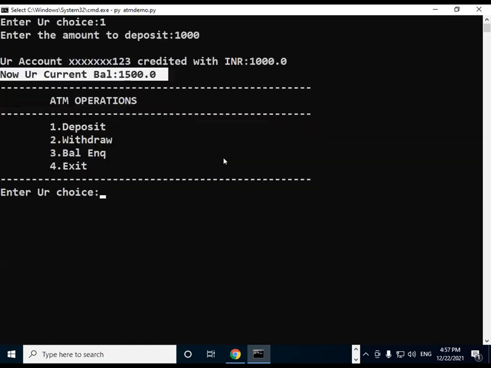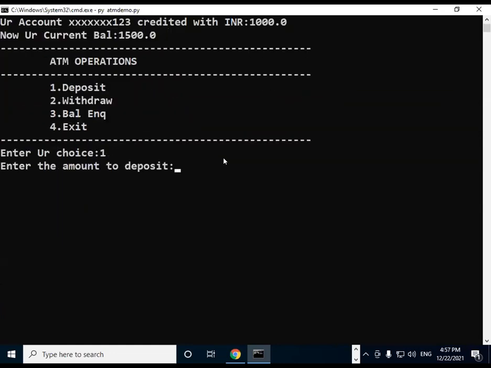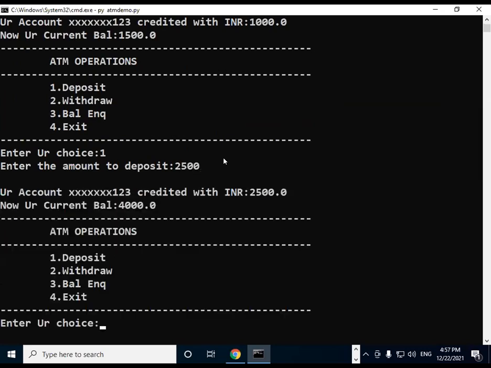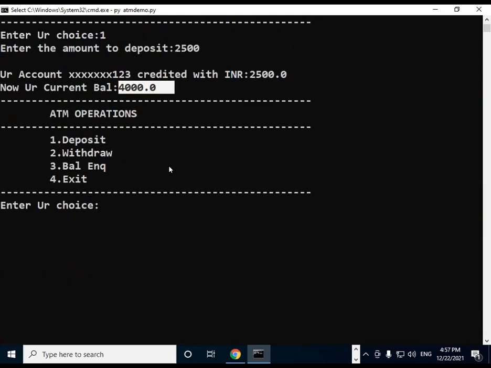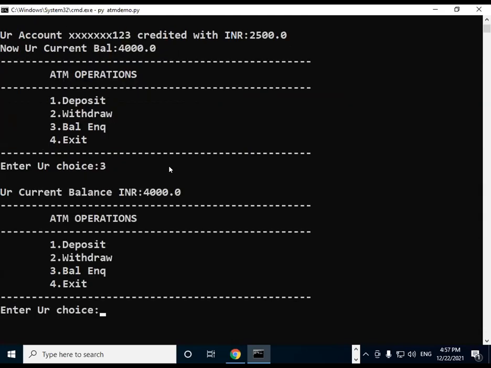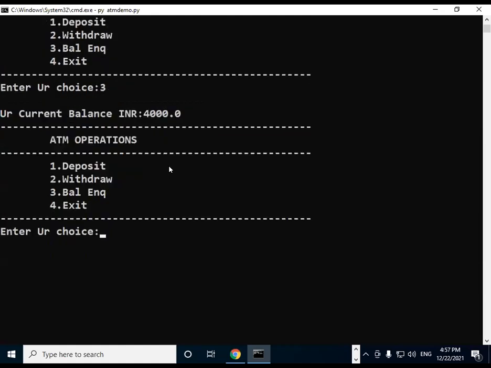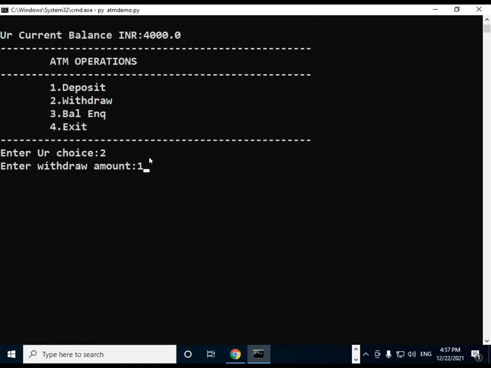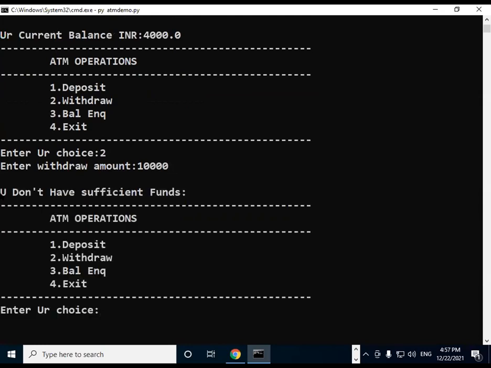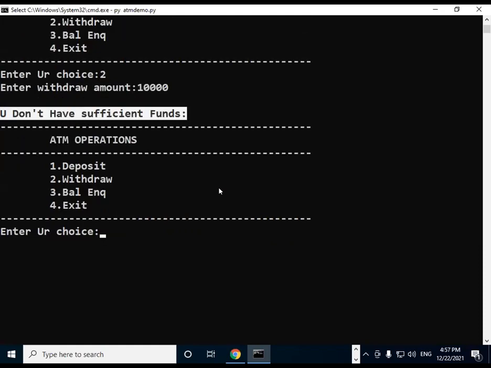Next, go for one more deposit. Now 2500 I am going to deposit. It is going to be credited. Go for the next one. What is the balance here? 4000. Next, go for withdraw. I will enter 10,000. You are entering more. Will you get the money from the ATM? So what is happening? You don't have sufficient funds.